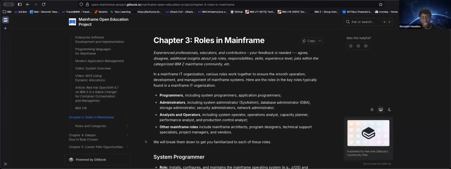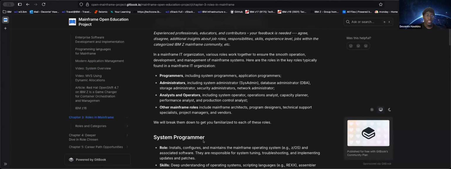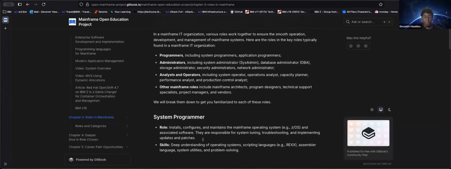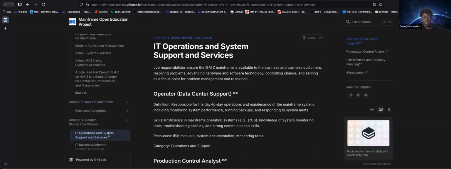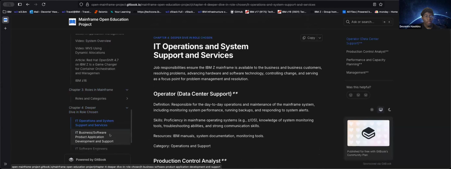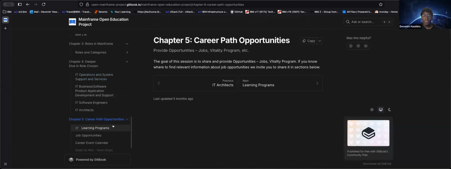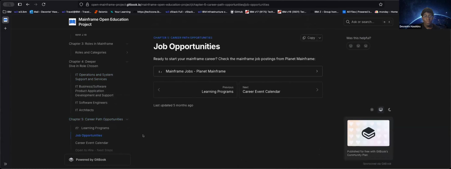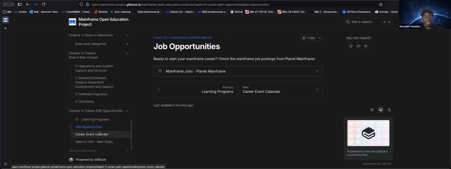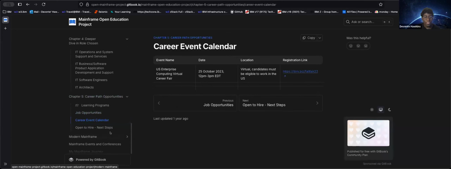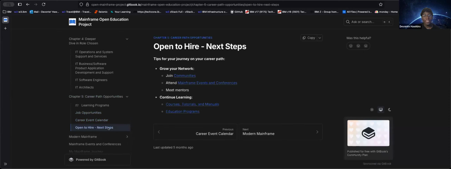Then there are also different roles within the mainframe. You have system programmers, administrators, analysts, and operators. There are mainframe architects, IT managers, technical support specialists, product managers, and other areas like that. And then there are different career path roles and career path opportunities, right? Eventually we want to build this out to be a job board, in terms of what companies are hiring for mainframe jobs, when the next career event is, and next steps to help you get started on your career path journey.